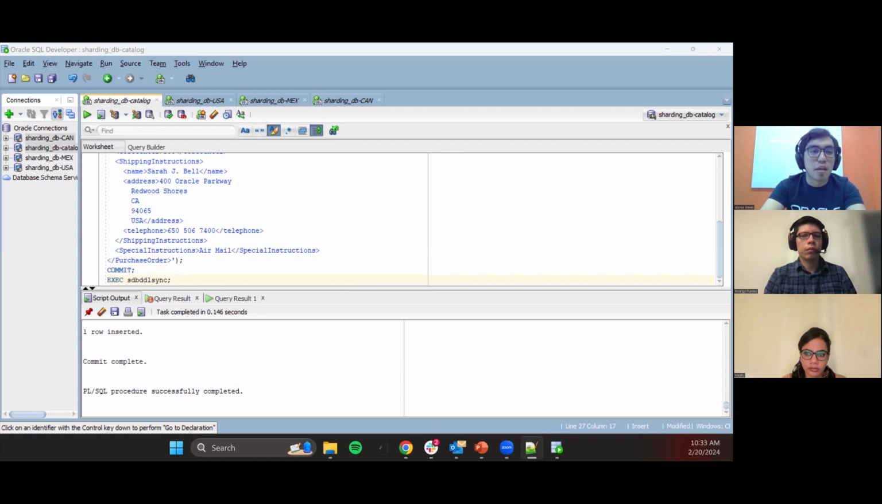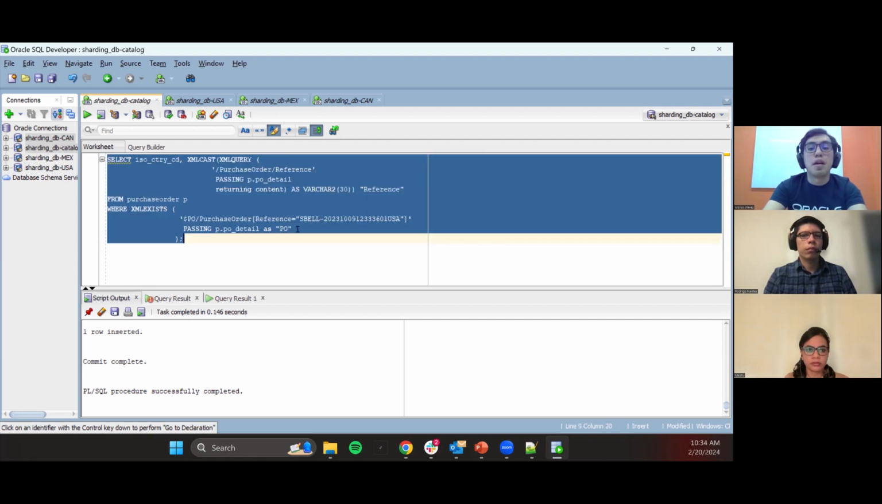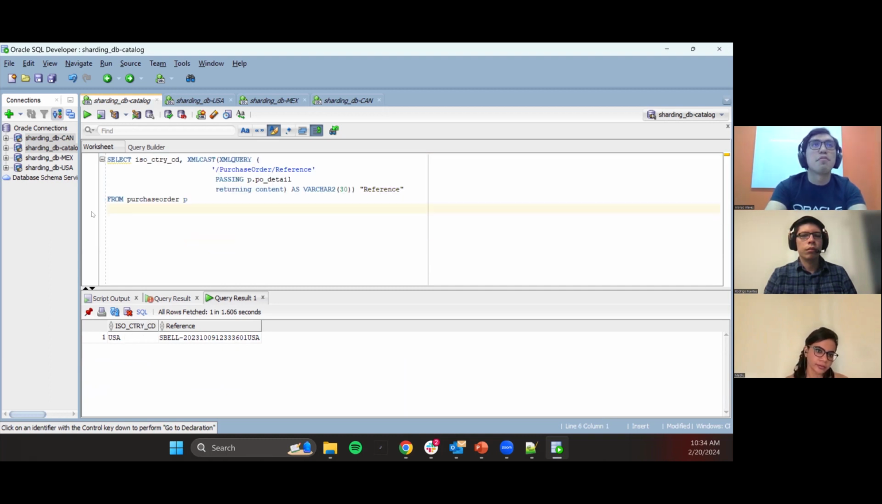So let me just show you this. Here I'm in the catalog and I'm doing a query, which is the one we saw in the slides. I'm getting the ISO country code and the XML query of the reference and casting it, but only when the reference is from the USA. So when we run this, we just have the USA row, where the ISO country code is USA. But if we remove the where XML exists, it's going to show all the references.